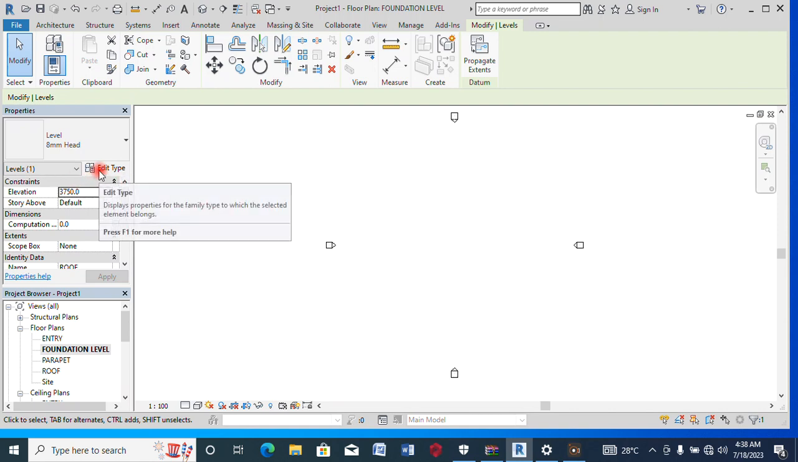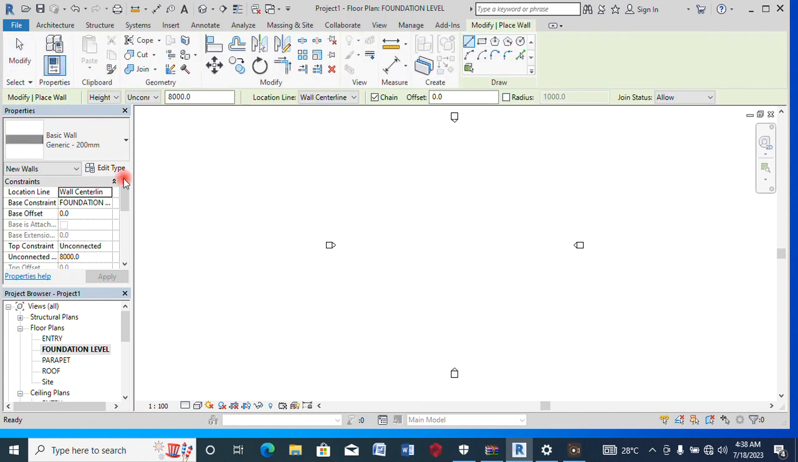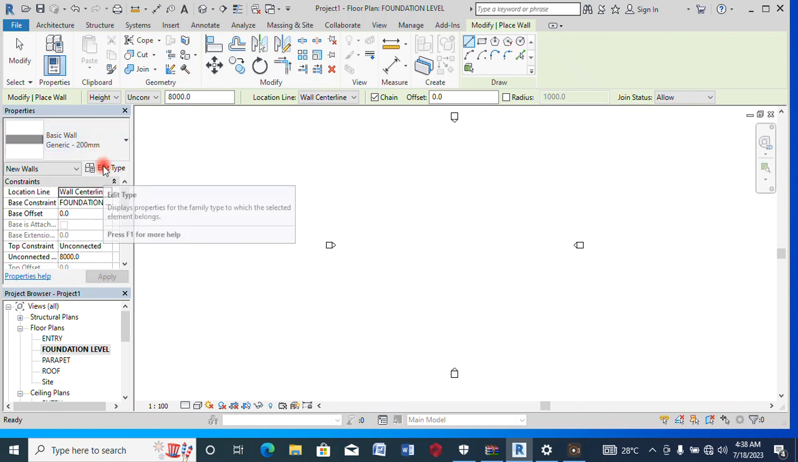So I'll come to architecture now. Now you see I have walls here. I can just click down here. You see we have architectural wall, we have structural, we have wall by face. I'm using architectural walls. So I'm going to edit my wall. You can see the dimension here. The size of my block is 200 mm. I don't want to use that type of block.